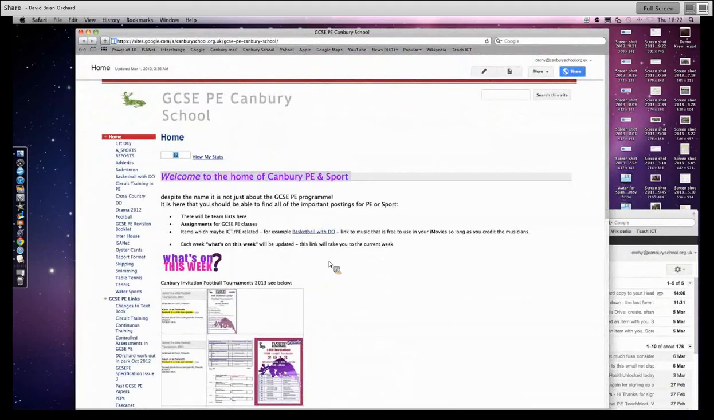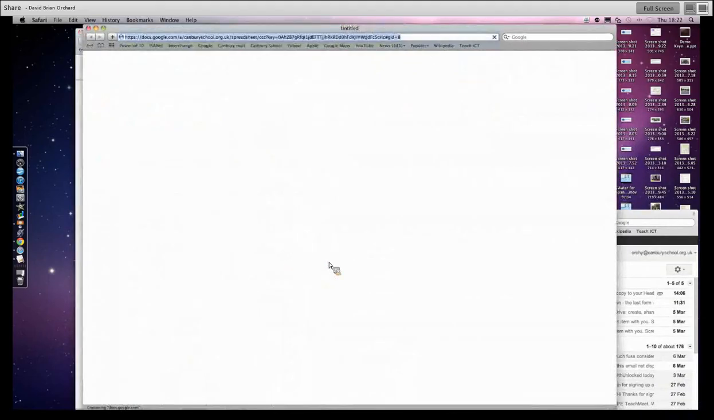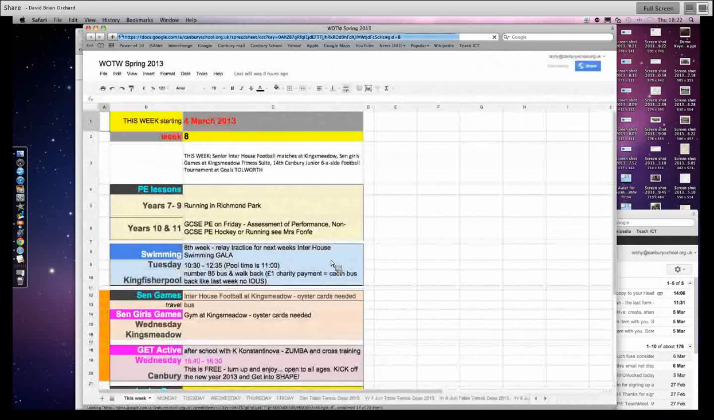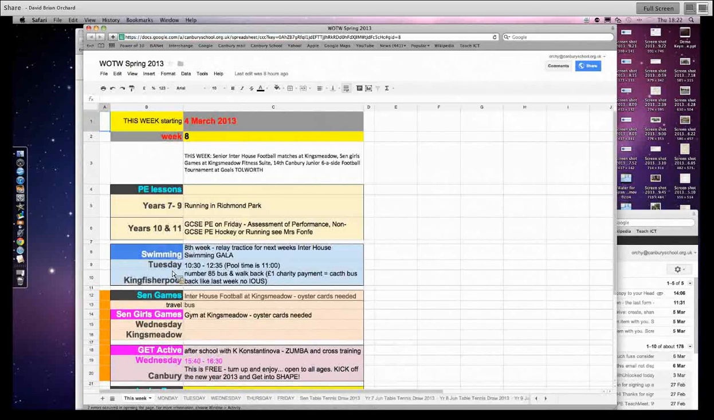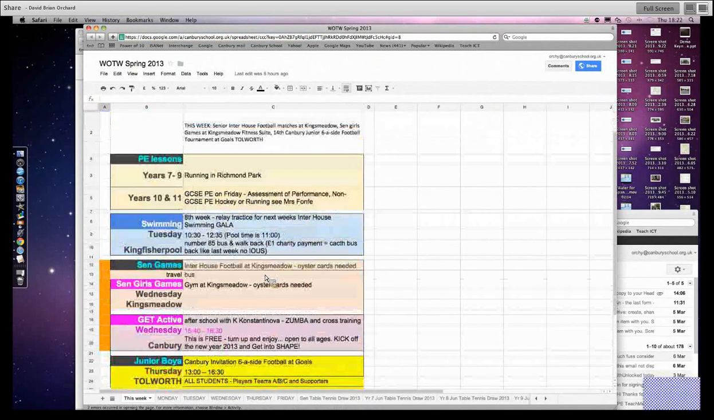What's on this week, something that I think is particularly useful for you, an embedded spreadsheet. We are a very small school, only 65 students, a certain amount of special needs.